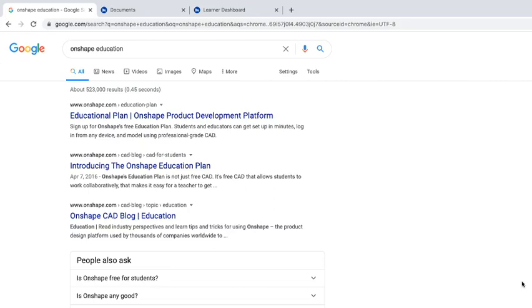Right, folks, this is Mr. Hansen. Let's take a look quickly at just how to get started with Onshape, how to make your account, and how to get enrolled in the certification program we're going to do as we are learning how to use computer-aided design tools. First things first, make sure you are signing up for the educational plan in Onshape.